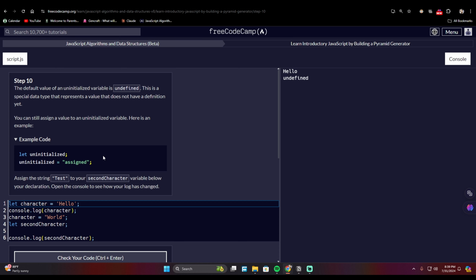The default value of an uninitialized variable is undefined. This is a special data type that represents a value that does not have a definition yet. Or in simpler terms, your variable has no value. Am I right? I don't know. Anyways, you can still assign a value to an uninitialized variable. Here is an example.